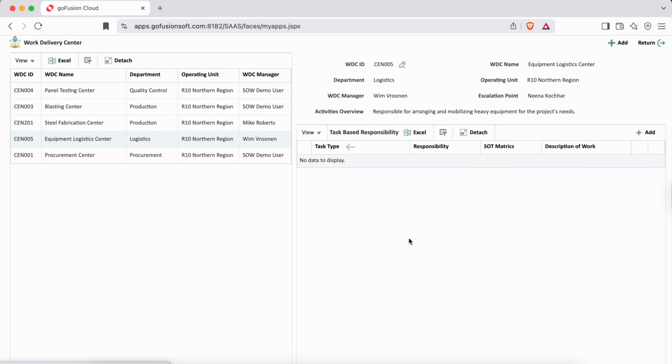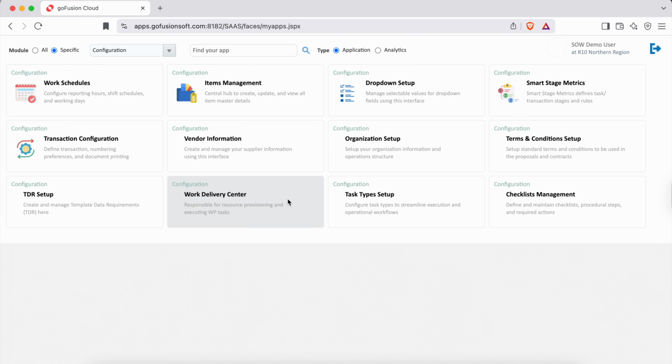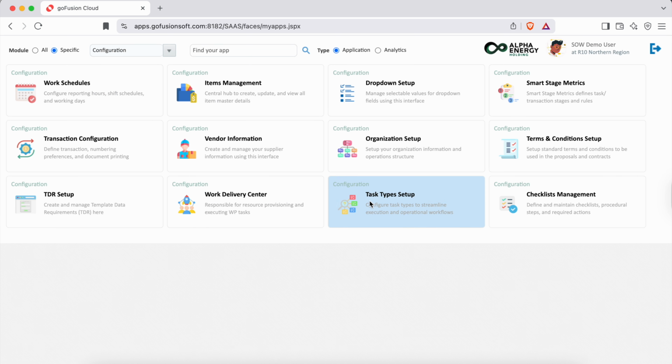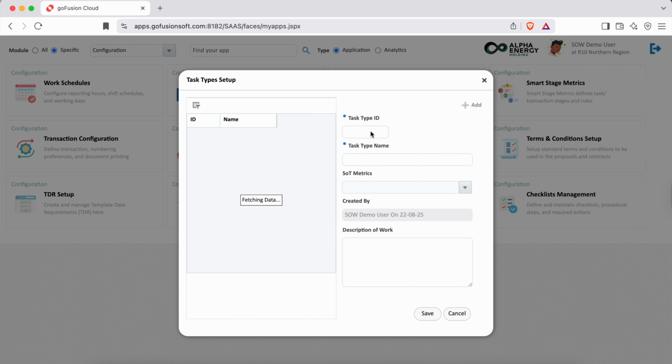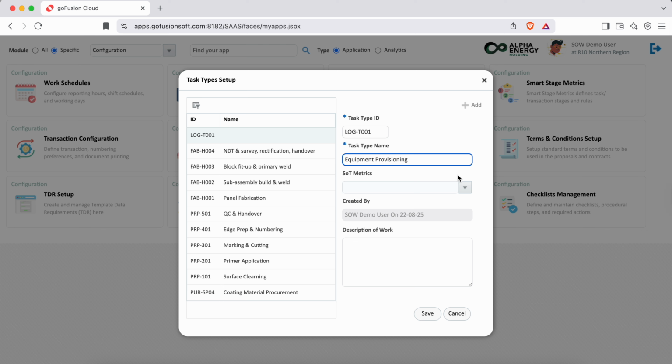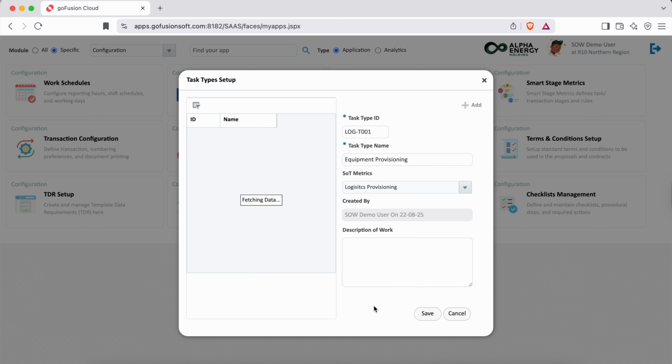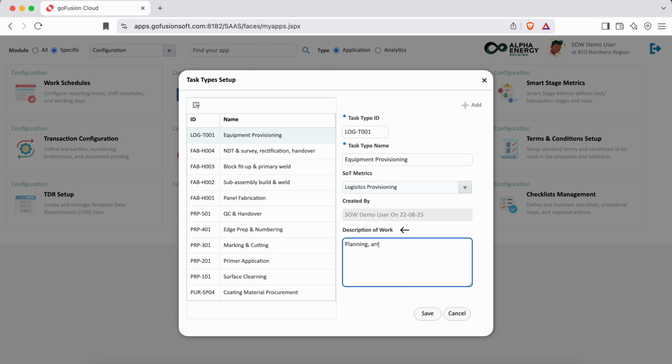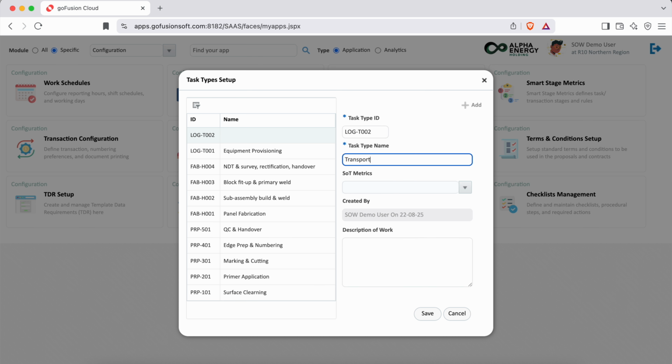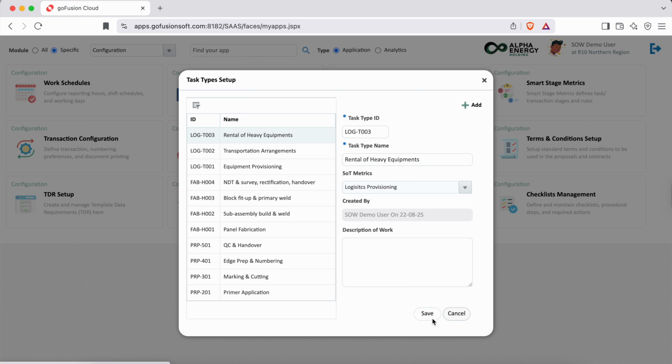The next step is adding task types. Since none are available yet for this center, we first need to create them. In the same configuration module, we go to task types and add new ones. For example, we create logistics provisioning as a task type, assign it to the logistics matrix, and provide a description. Similarly, we add a few more task types, 5 in total, that represent different categories of logistics activities.